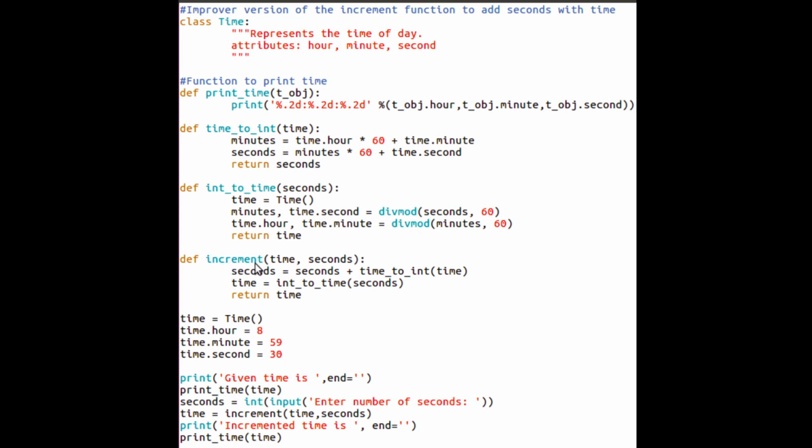See here, the increment function takes a time object and a number of seconds. We convert the time object to an equivalent number of seconds by using the function time to int. Then we add the supplied seconds to get the net total seconds. These seconds are given as an argument to the function int to time, which converts the number of seconds to a time object, and that object is returned from this function. So this is the starting code.